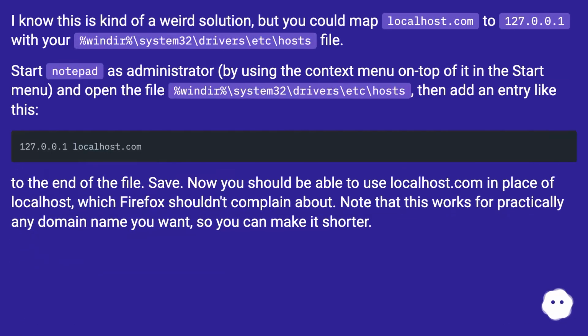I know this is kind of a weird solution, but you can map localhost.com to 127.0.0.1 with your %windir%/system32/drivers/etc/hosts file. Start Notepad as administrator, by using the context menu on top of it in the Start menu, and open the file %windir%/system32/drivers/etc/hosts, then add an entry like this to the end of the file. Save. Now you should be able to use localhost.com in place of localhost, which Firefox shouldn't complain about. Note that this works for practically any domain name you want, so you can make it shorter.